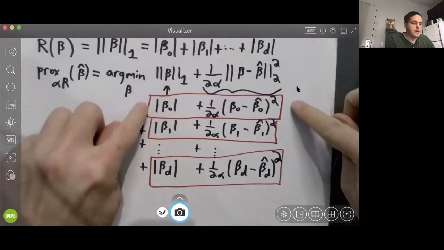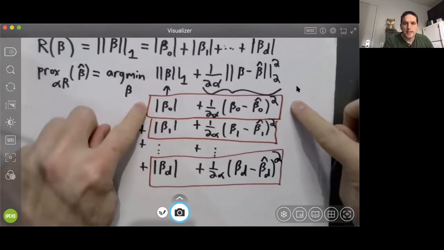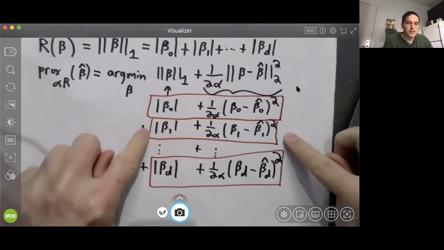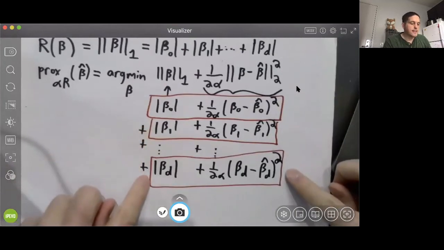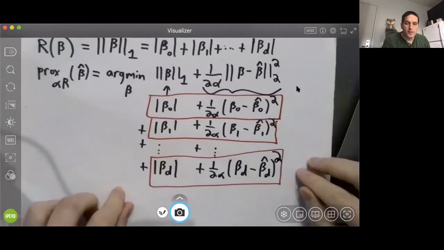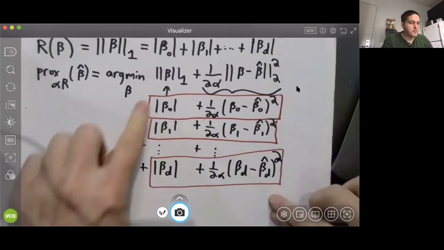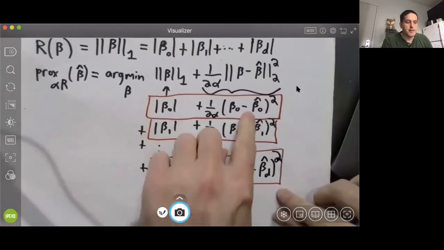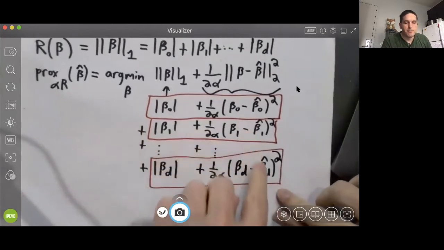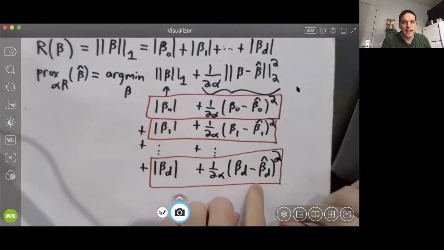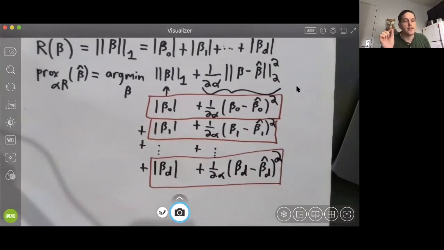It's a sum of a term that depends only on beta 0, and then another term that depends only on beta 1, and then finally a term that depends only on beta d. Remember, we're minimizing with respect to the components of beta. These numbers, beta 0 hat, beta 1 hat, beta d hat, the components of beta hat, are fixed. Those are given. Those are not variables in our optimization problem. They're fixed and they're given in advance.